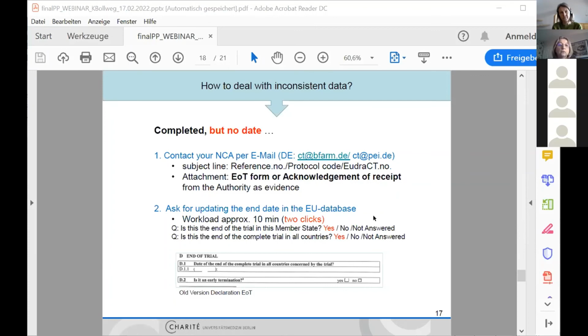What is now the solution? You contact your NCA per email. In Germany it is the BayFarm or PEI. In the subject line, please include the following information: reference number, protocol number, EudraCT number. Then search for your old EoT which was submitted and attach it, or an acknowledgement of receipt of the submitted EoT as evidence, and then ask for updating the end date in the EU database.